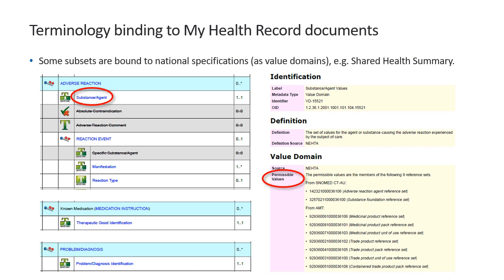Now let's have a look at how subsets are bound to national specifications. In the shared health summary example we see here, when recording an adverse reaction, the permissible values to record the substance or agent causing the reaction come from 9 reference sets. It specifies that the value must come from the adverse reaction agent or substance foundation reference sets from SNOMED, or from any of the 7 notable concept reference sets of AMT.